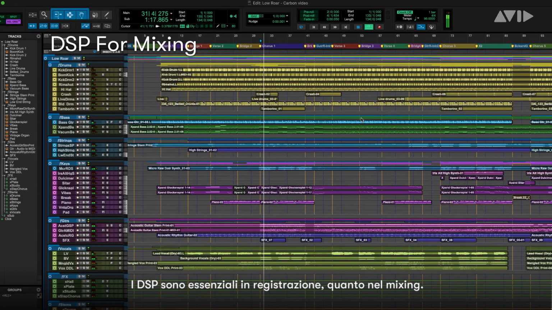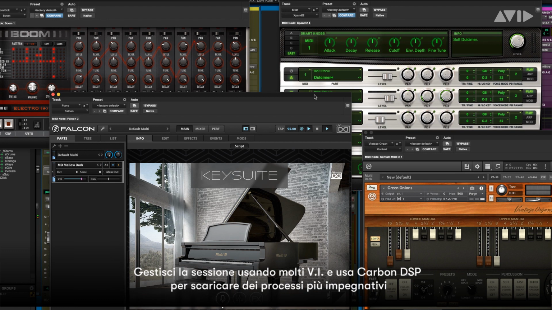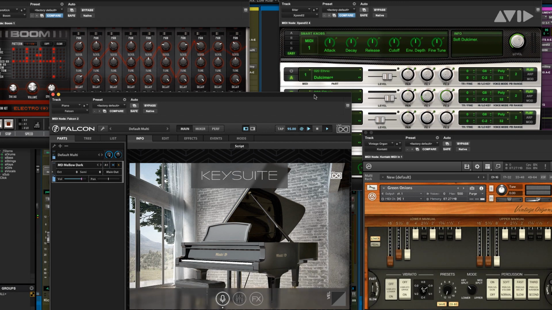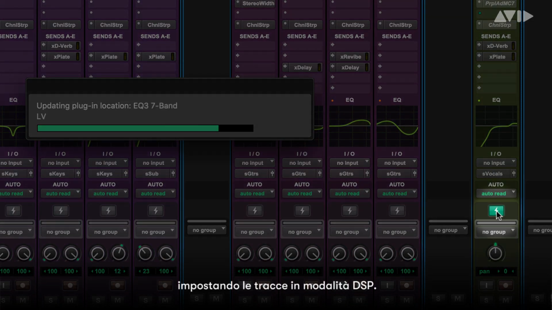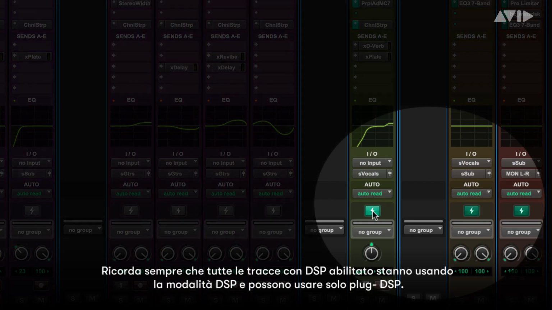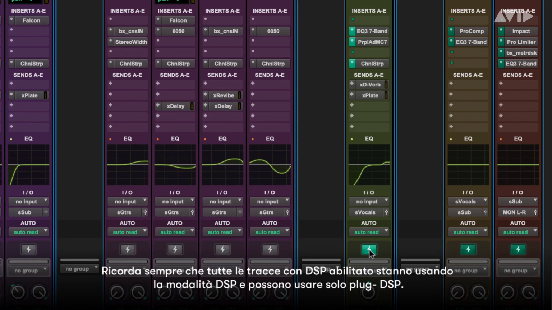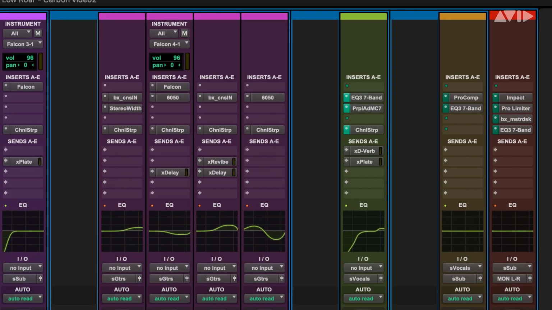The DSP chips are essential for tracking, but can also be useful for mixing. You may be running a session that is using a lot of VIs, and you can use the Carbon DSP to offload some of the processing burden. To do this, just put your track into DSP mode. However, you need to bear in mind that all tracks downstream of the DSP-enabled track will also inherit DSP mode, and that you will only be able to use DSP plugins on those tracks.